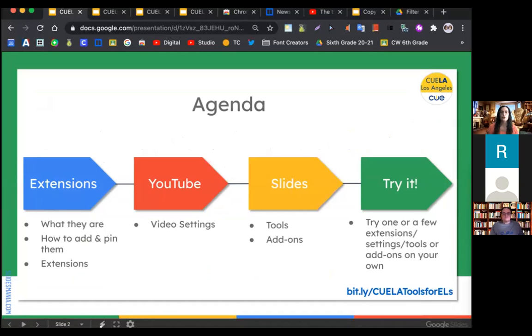Next, we'll move it over to YouTube and some video settings. Then we'll move over to Google Slides. We'll share some tools that will help students, as well as some add-ons that can help with content creation. And then hopefully we'll have some time at the end so that you can try a few of them on your own, because one of the most important things is to really try it yourself to see how simple they can be to use, so that you can decide which ones are the best ones you want your students to use.